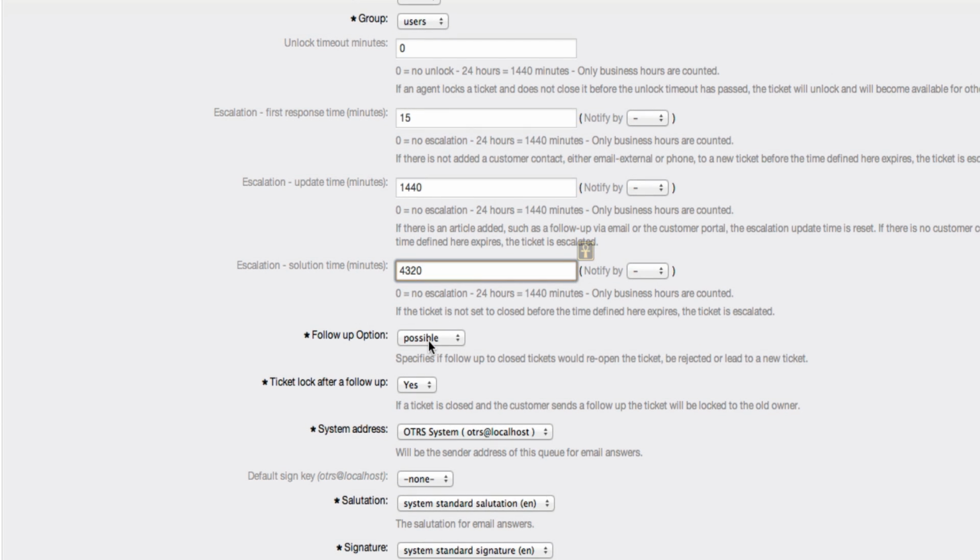So when I go down to the next queue setting, I have the follow-up options. What I have here is new ticket, which means if a customer follows up to a ticket that has been closed, this will generate a new ticket and the customer will receive an auto reply if configured.